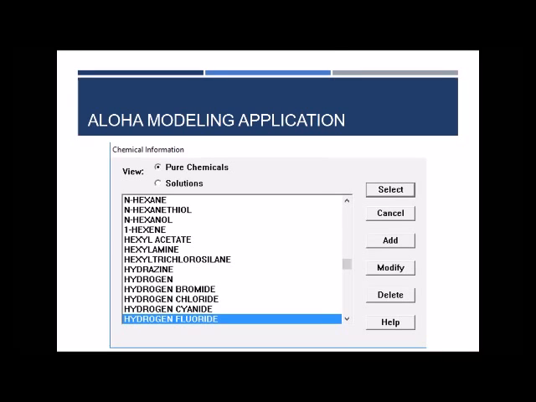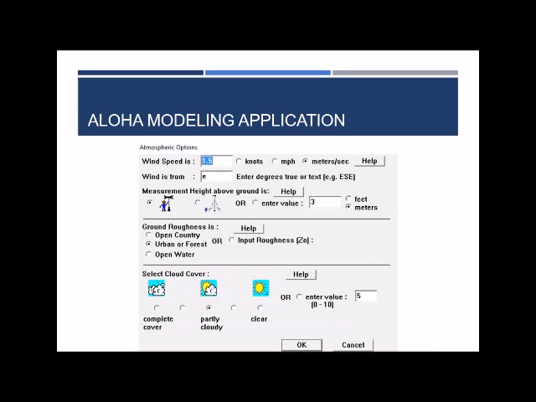The next step after you put your location is the chemical data. This is a screen that you will see. Once again, choose hydrogen fluoride, and we press select. Once we press select, the next set of parameters that we need to populate is the atmospheric data. This is where you input the wind speed, the direction, the measurement height, the ground roughness, and the cloud cover.